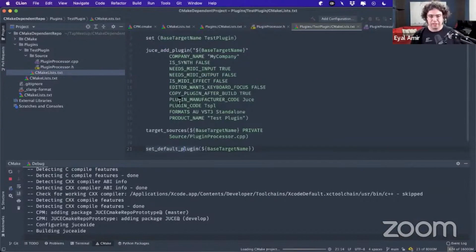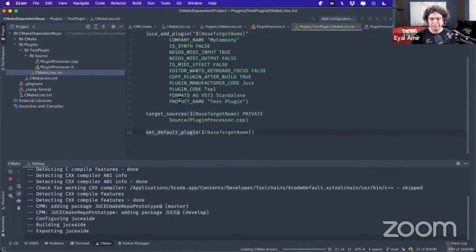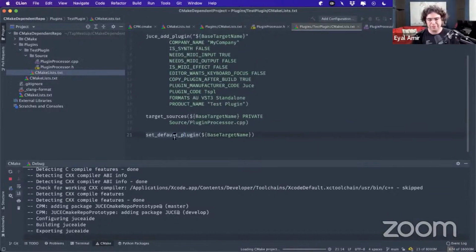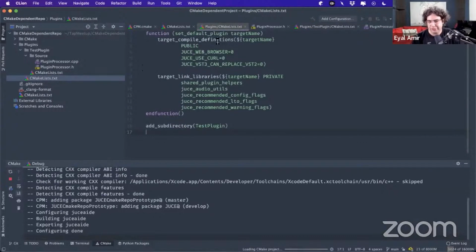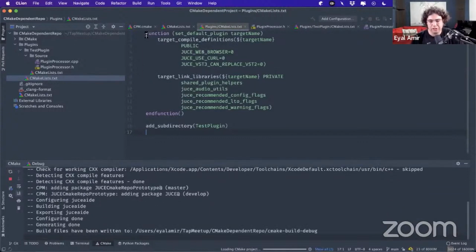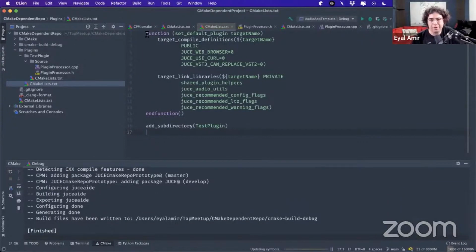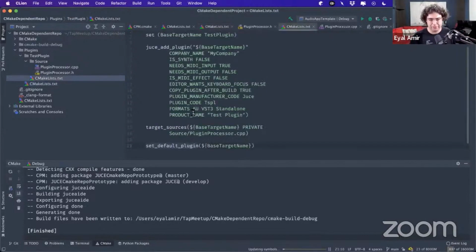Another thing I've done here, which I haven't talked about a lot, is that you can also define functions. So for example, I've found that this step here is actually common. I do this all the time. I always set the same compile definitions on a plugin. So, like any programming language, you can define a function, right? Set default plugin with the name of the target, and then it will do these things to this plugin. So if I go to the CMake of the plugin, I just call this JUCE function to configure JUCE.